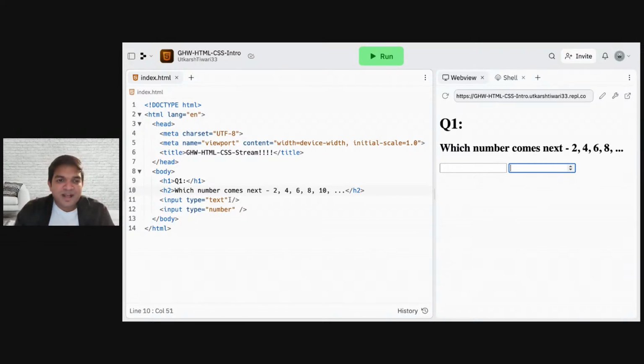Okay, so now coming back. Which number comes next? We know 12 comes next. Is it a text, or should we have an input of number? Interesting. If you want to confuse someone so much, like what comes next, allowing them to type anything and everything, have the input as text. If you don't want to confuse them too much, you want them to know that it's a number, please type a number, then you can ignore this part and have a number.